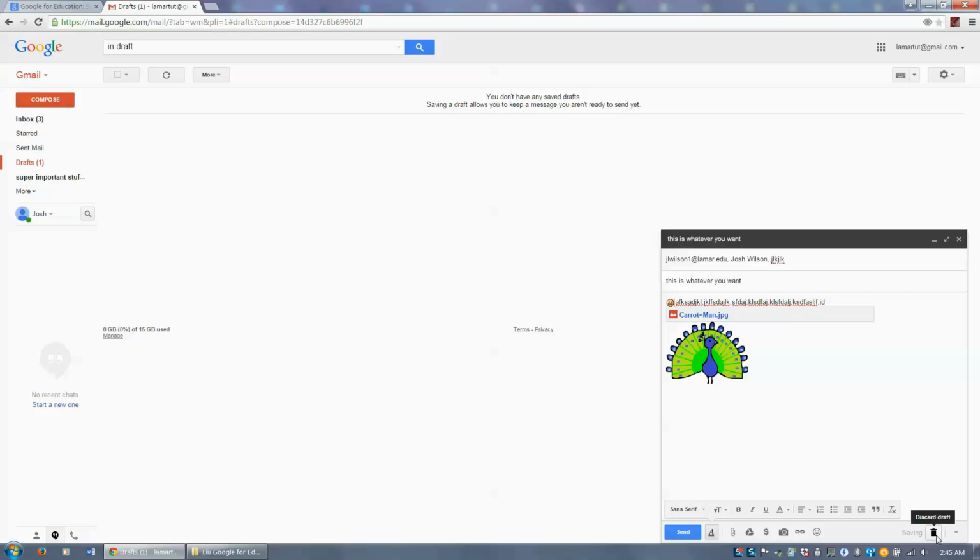Alright, so now we notice it says saving, so that means it's saved to our drafts right now. So if your internet was to just cut out or anything like that, what we have right here so far will be saved. Alright, we can also trash this draft, discard it, and we see we have more options right here. This is default to full screen, which will make this bigger.